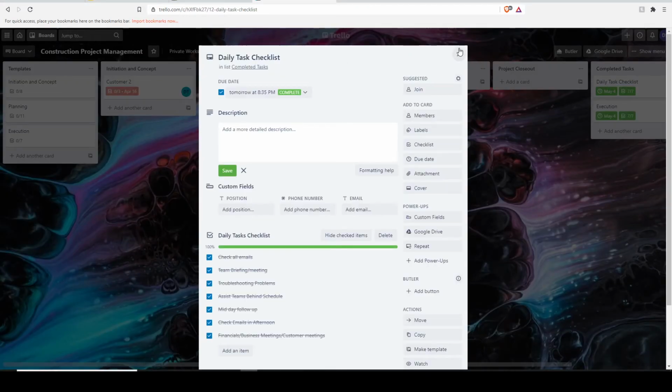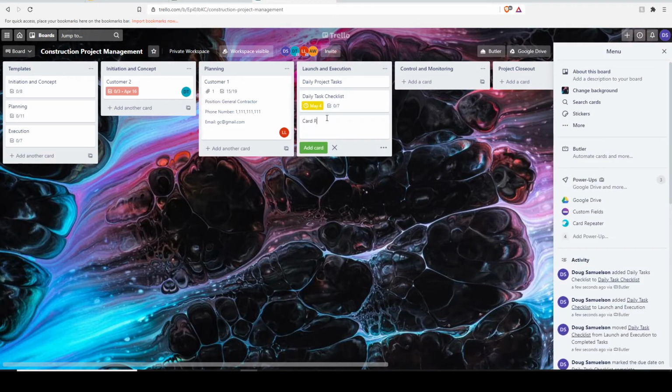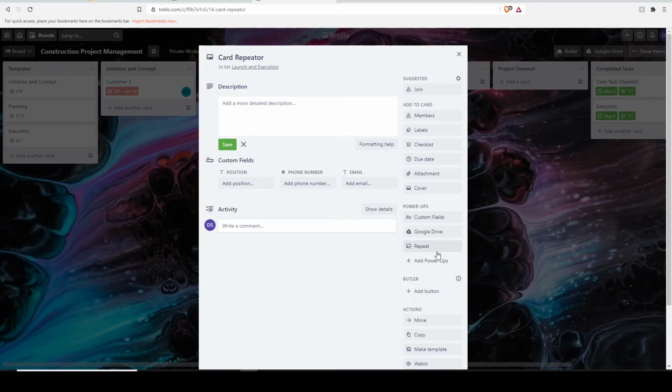Now, a way simpler method is to use the card repeater power-up to repeat cards you wish to use daily. I believe there are better power-ups to use if you're a free member, which is why I've shown a couple options. Go ahead and add this power-up now if you would like to use this method. How this power-up works is you will need to click on the card you would like to be repeated. Once clicked, it will be displayed on the right where other power-ups are displayed.